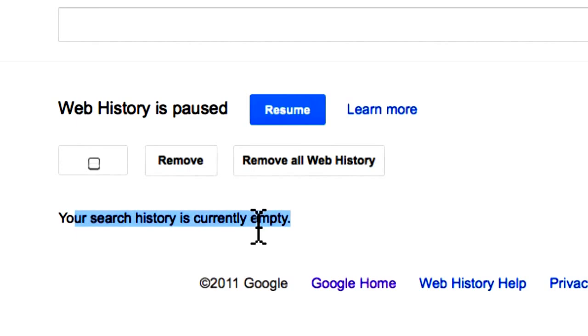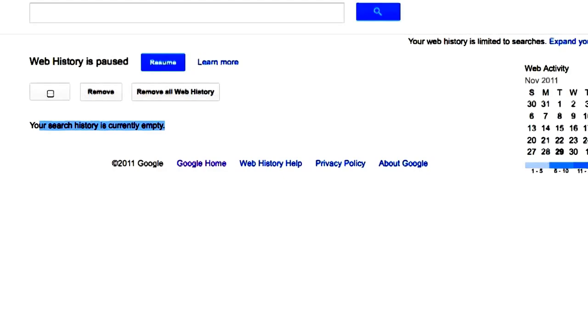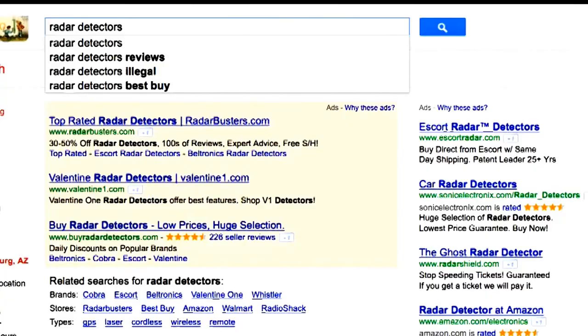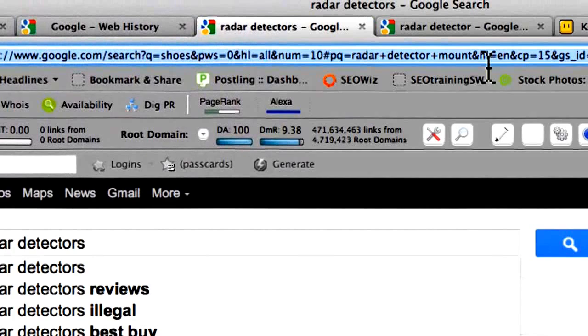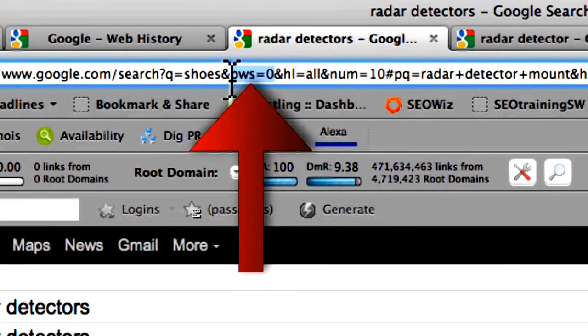Now let me show you some really cool things, now that we have our web history turned off and that we're using this filter. Now I'm going to be searching Google again. You could see that by using the plugin from Yoast, we're adding this little parameter right here, the PWS equals zero. Now you could add this manually, but the plugin makes it a lot easier.